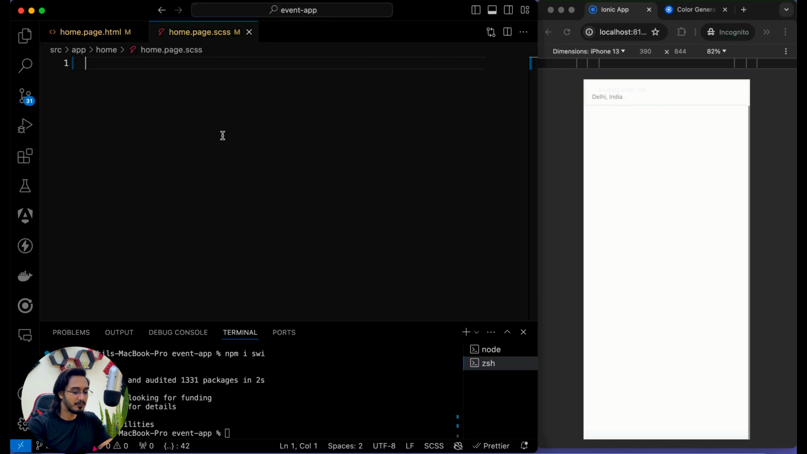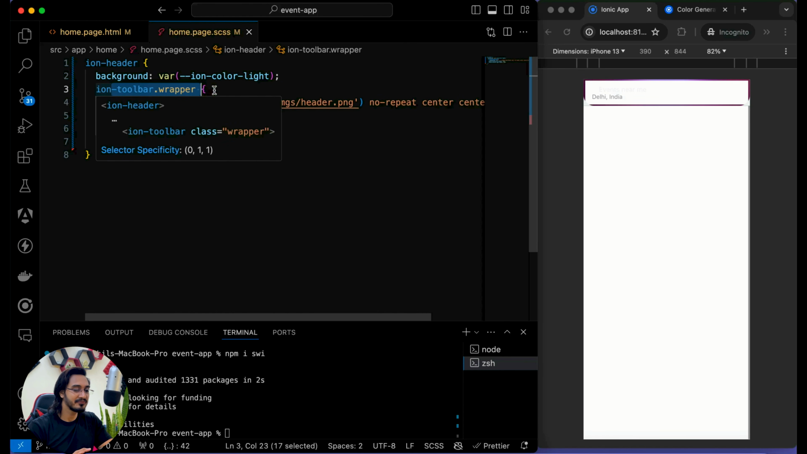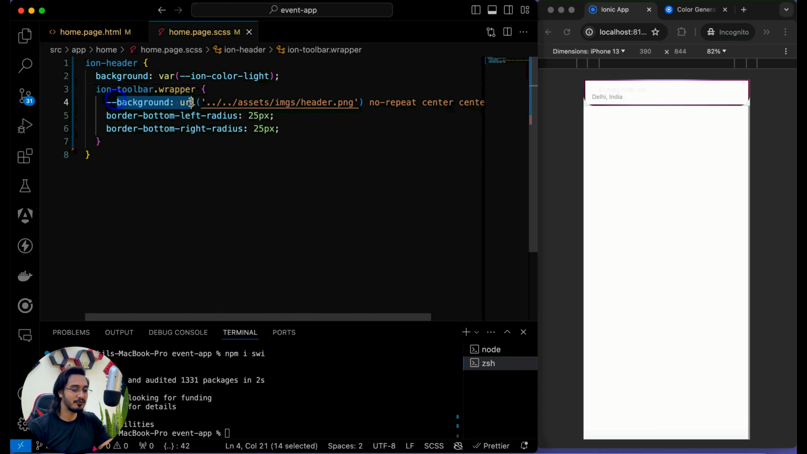Now at first I'm going to pass the ion header background color, then I'm going to work with the toolbar class wrapper where I'm going to pass a background color, hyphen background, because this is the CSS variable of the ion toolbar, which is the default one. That is why it is defined as hyphen background. Otherwise we could have given background directly, but that's not required here. We should always try to use the default properties at first, then use your own properties like the user defined ones in the CSS.